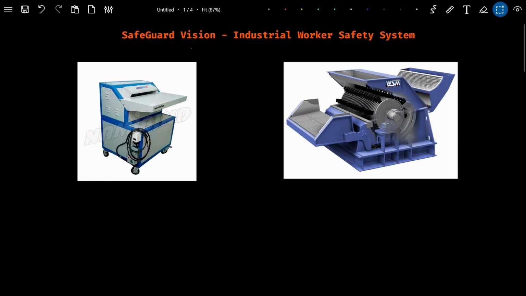So what is this shredder machine? You can see I'm having two images here. These are nothing but the shredder machines. Fine. So what is the specialty of this shredder machine? This machine will be disposing the waste. So what kind of waste? It can dispose metallic waste, plastic waste, and heavy objects.